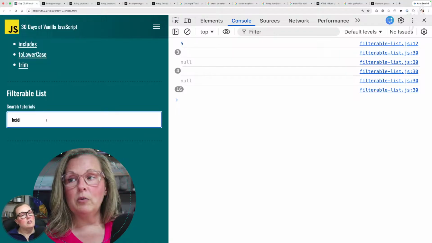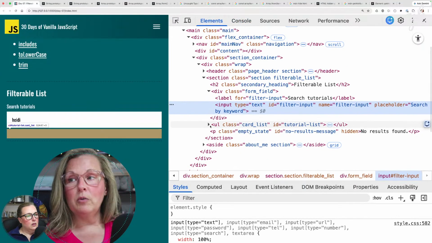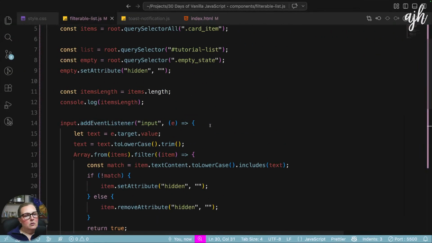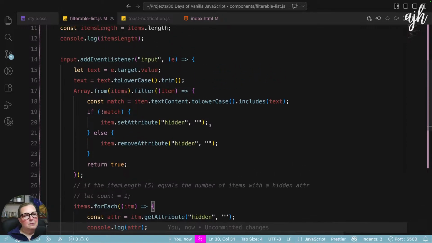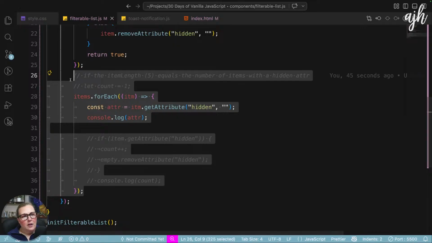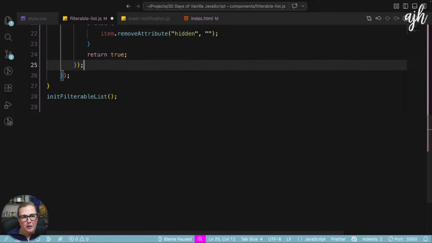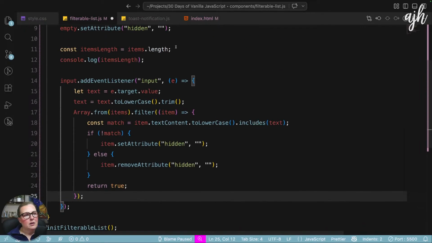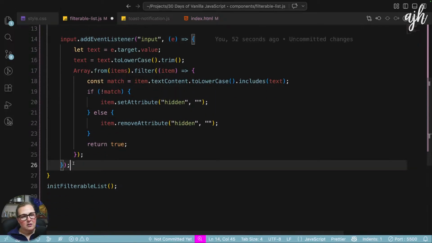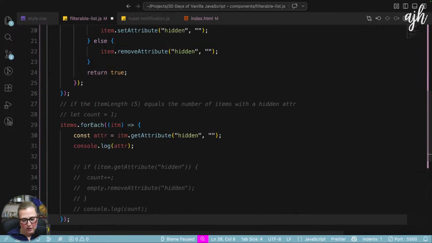Yeah, it's still null. And we know that they are there. We know they're there. So again, this just feels like a scoping issue to me. Like maybe these things just don't exist yet. So what happens if I just do it here?